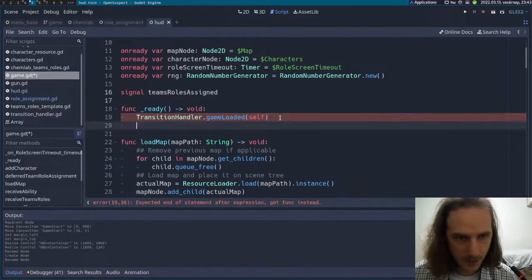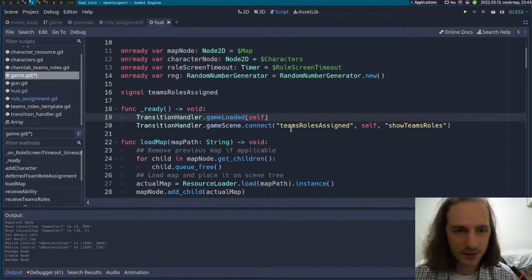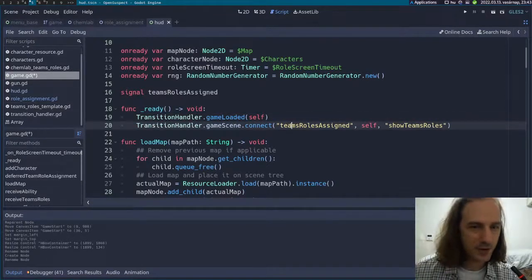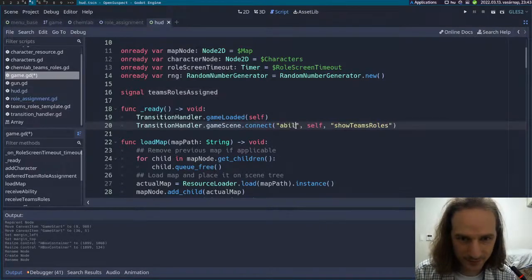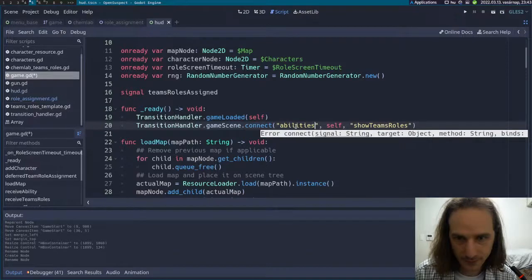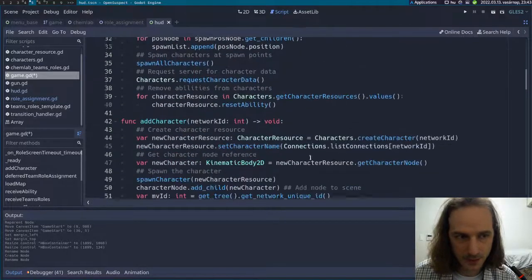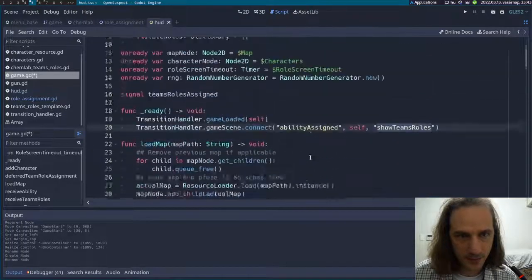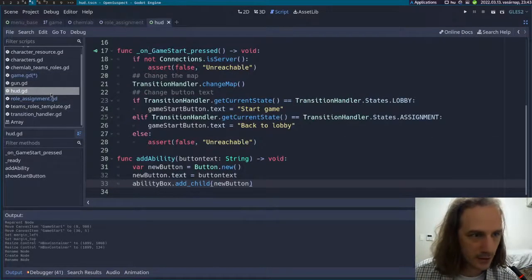What? Yeah, we already have the ready function. Maybe create a signal. Yeah, signals are my arch enemies, kind of. Ability assigned, and then what's this? Wait, what am I doing here? This is not where I should be doing this. I need the hud.gd.